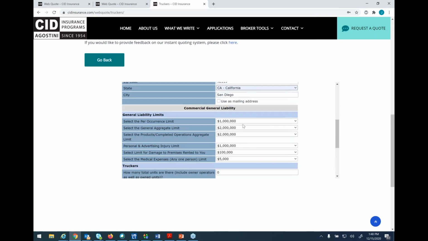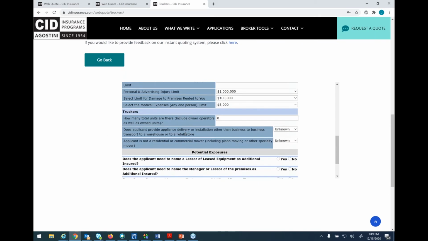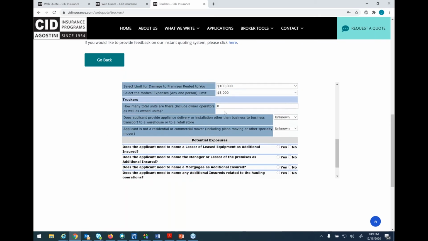Okay. And here are the limits that are available to you. So you can select the different limit options you may want. We'll stick with the 1 mil, 2 million here. And then we'll get into some other eligibility questions. So it'll ask you how many units, that means how many trucks are we insuring here?